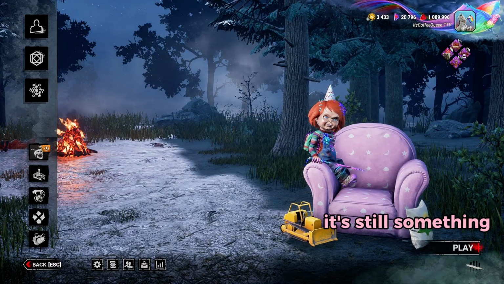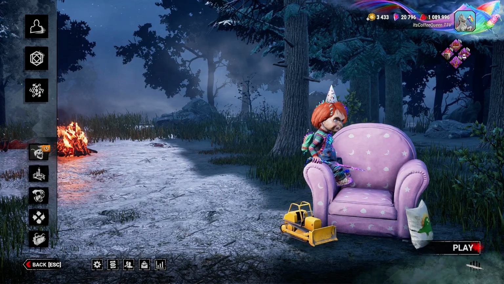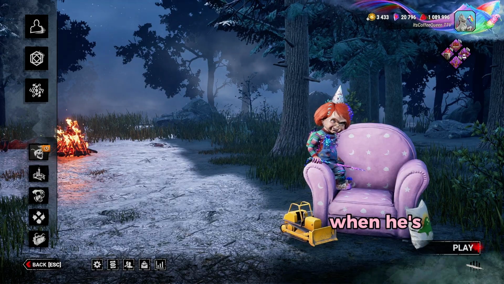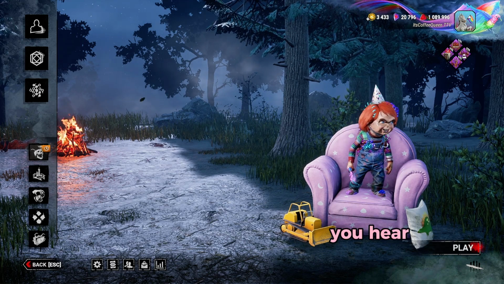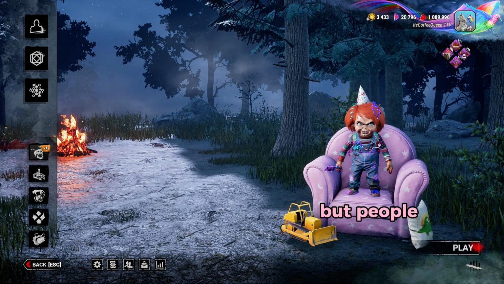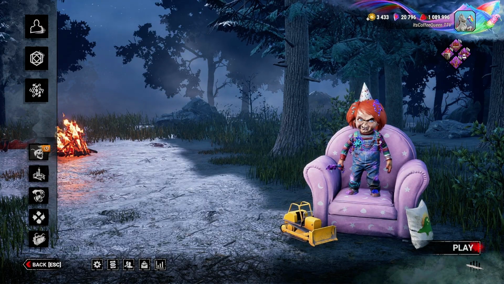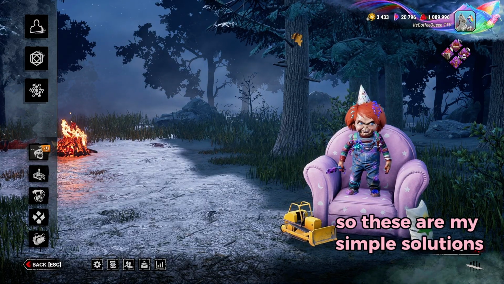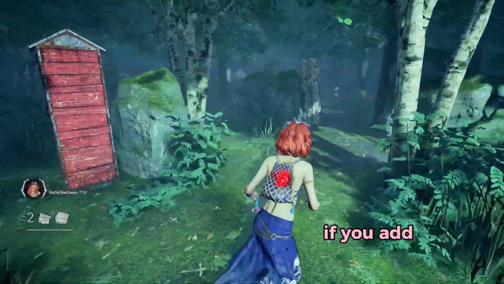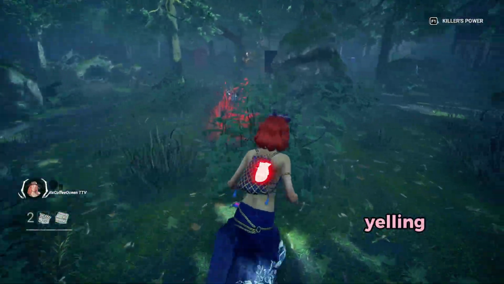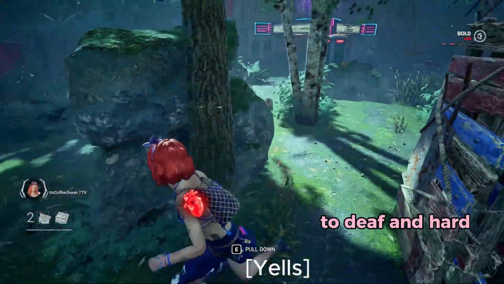It's still something that you hear when he's on the other side of a rock or on the other side of a wall. You hear that yell. But people that are deaf and hard of hearing don't hear it. So these are my simple solutions. If you add captions, yelling or screaming, it would make a world of difference to deaf and hard of hearing players.